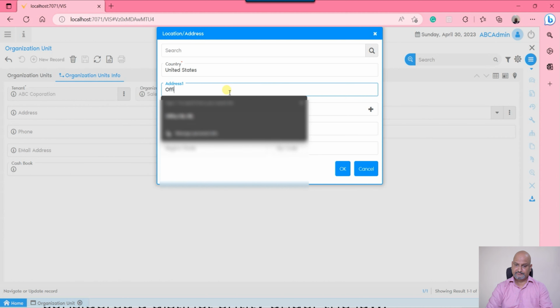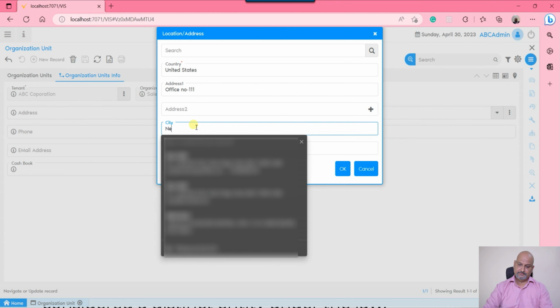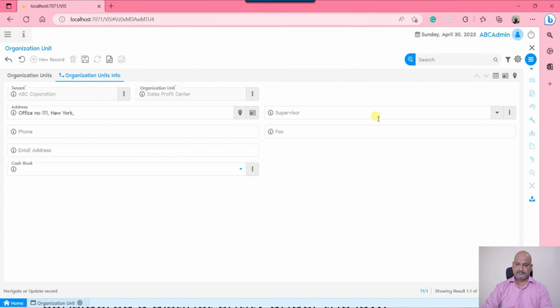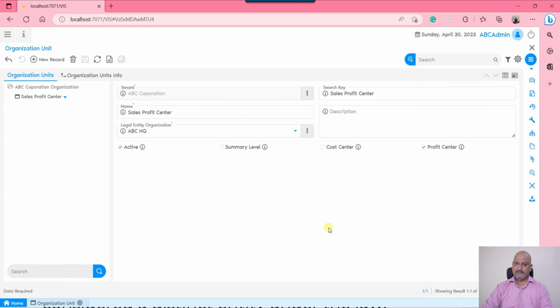So I would say office number 111, New York. I will say this as address. There is a supervisor for the sales department, so you can place the supervisor, the organization, the email, and the other details at this particular organization unit. Once it is done, save the record, and in such a way I can create a number of cost centers and profit centers, which later can be used while generating the transactions. So that is how we can create the legal and the non-legal entities.